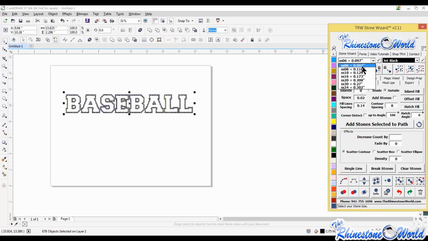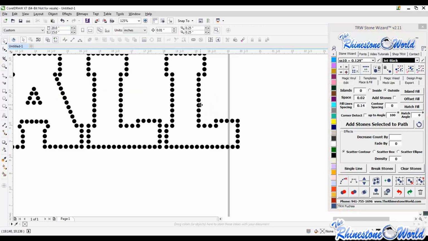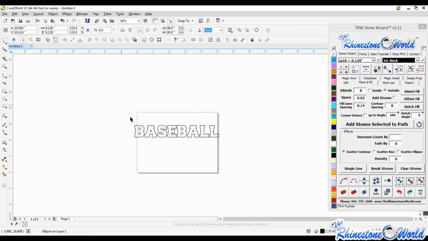Now if I go to SS10s, notice what happens when I resize this one. Now my design is much larger, and I'm at the 0.129. So the only thing that's actually changing the size of the design is that I'm changing the stone size. So of course that's going to make the design smaller or bigger.